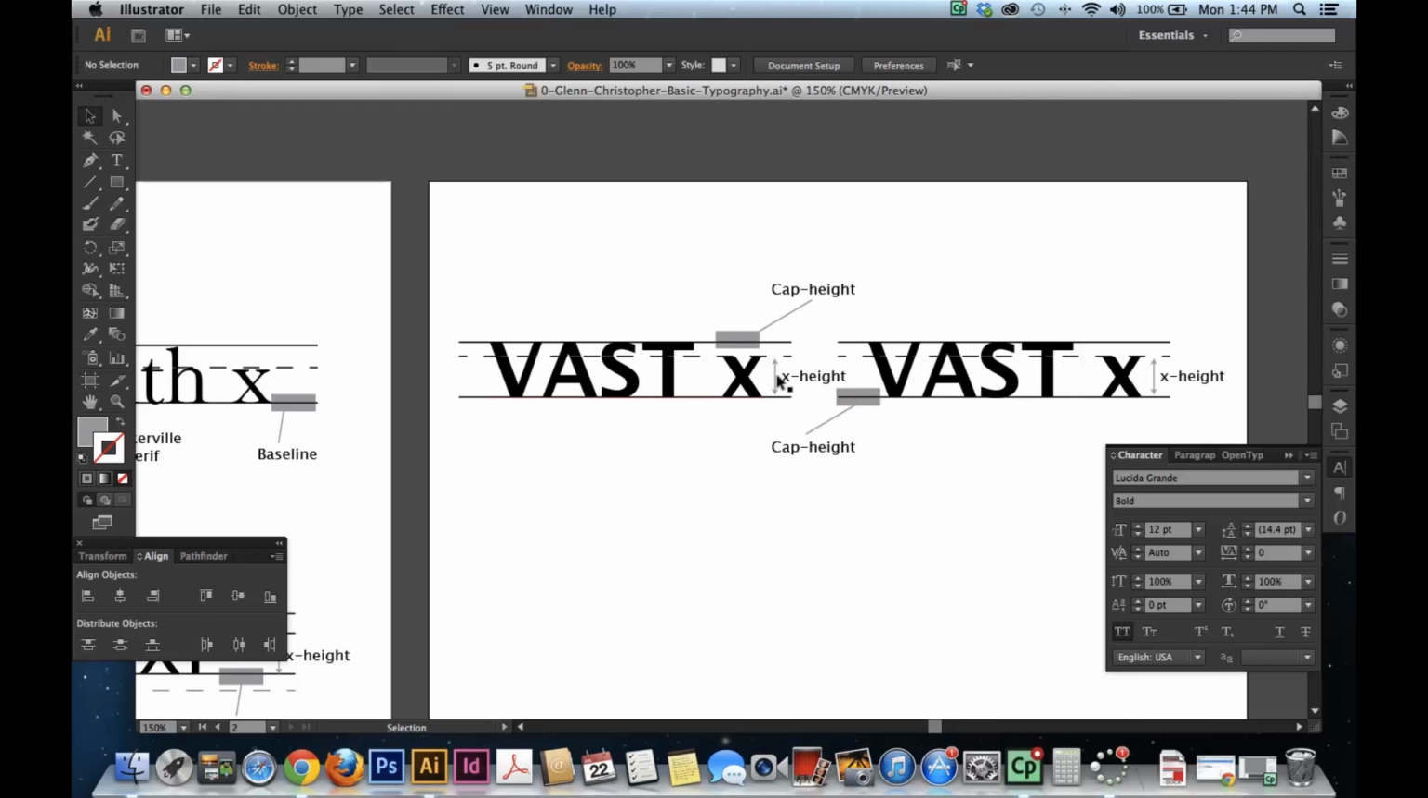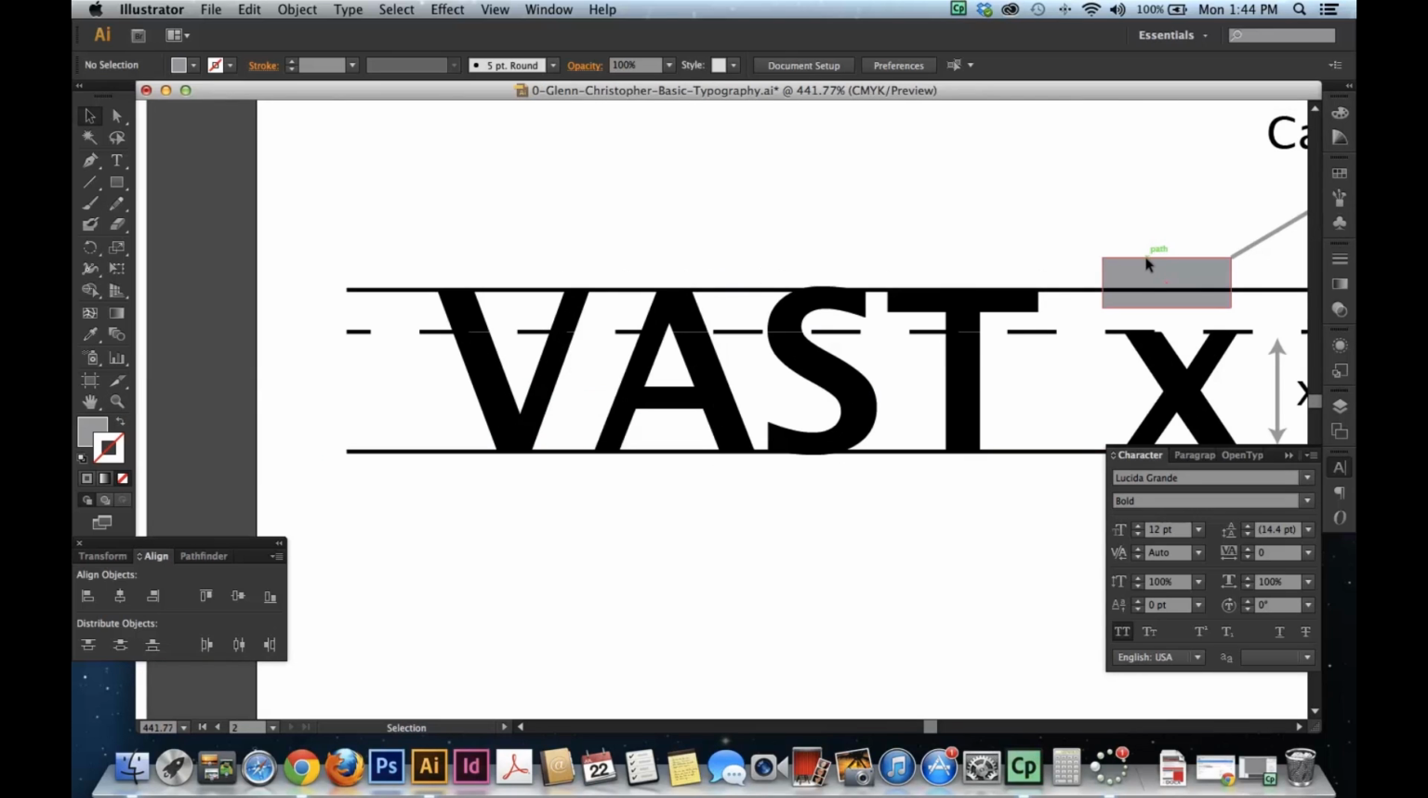Send it to back. So let's start showing why we need to kern here. I'm going to take one of these rectangles that we've drawn. I'm going to alt click and drag, and I'm just going to make it a skinny rectangle, and we can just slip it right between the A and the S.